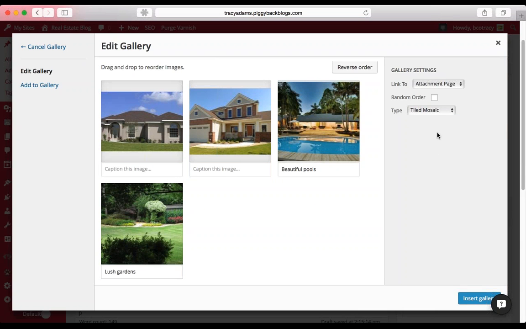Now, there are a couple of options over here that you're not going to have by default. And they're made available through a plugin called Jetpack. And I know you've heard me talk about Jetpack a lot, and I will talk about it a lot more in the next coming weeks. But this gives us a lot of different options.